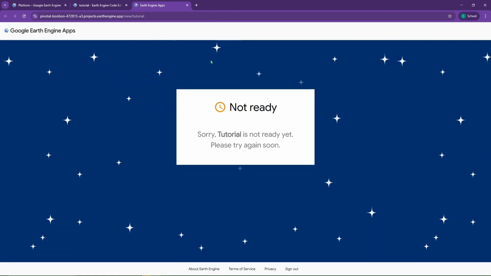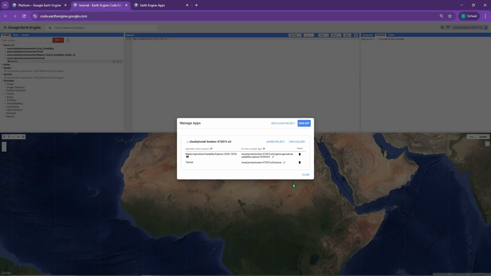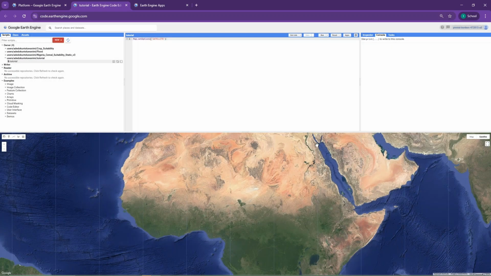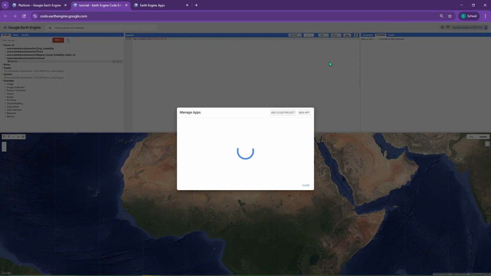The way Google Earth Engine works, you have to give it some minutes to get ready. So give it some time, and then you keep refreshing until the application is ready. So what if you had already deployed your application and you still wanted to make changes? You can always come back to your code editor and make the changes that you want to make. Then after you're done making those changes, you save. Then you come to apps.